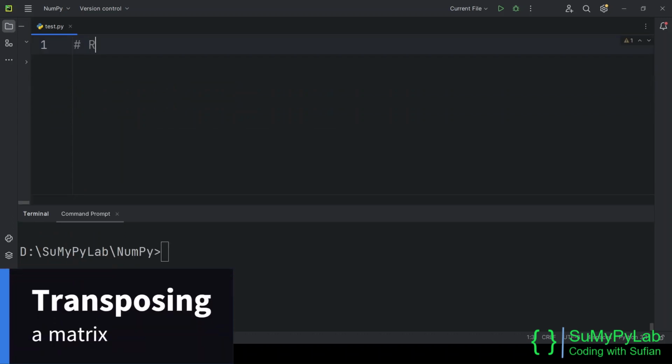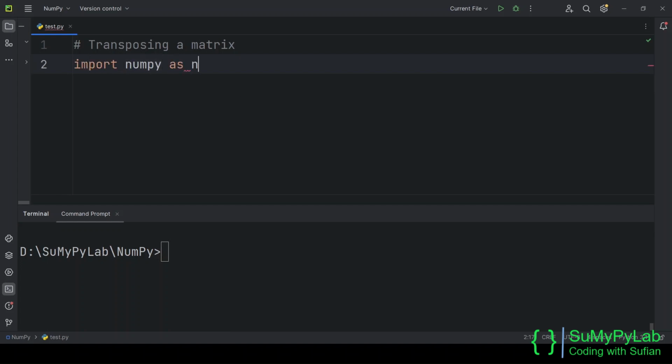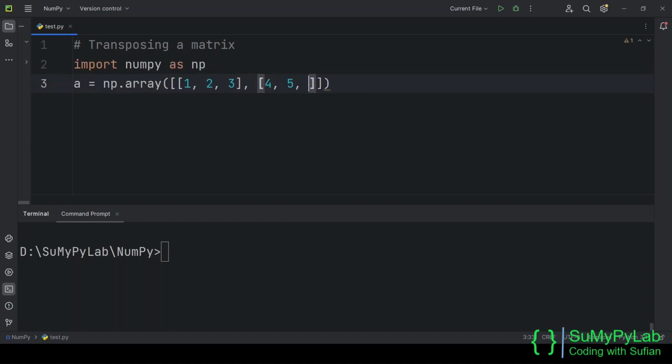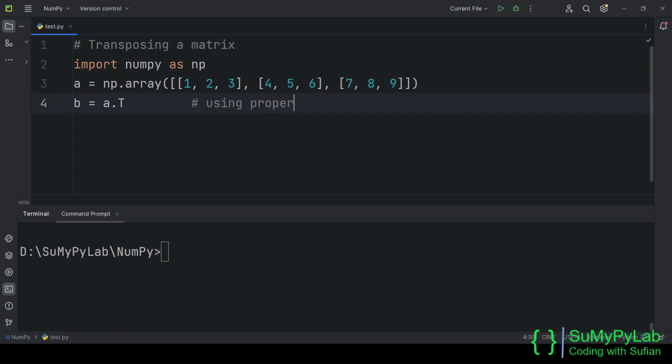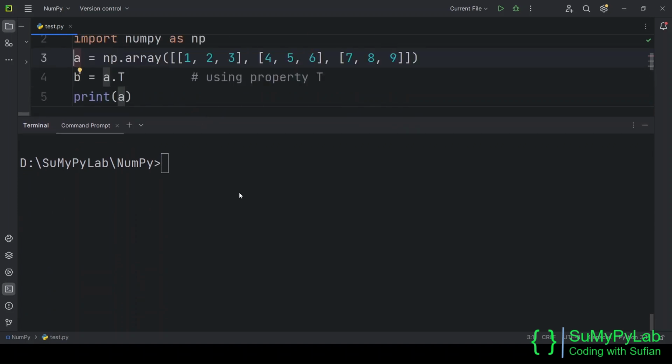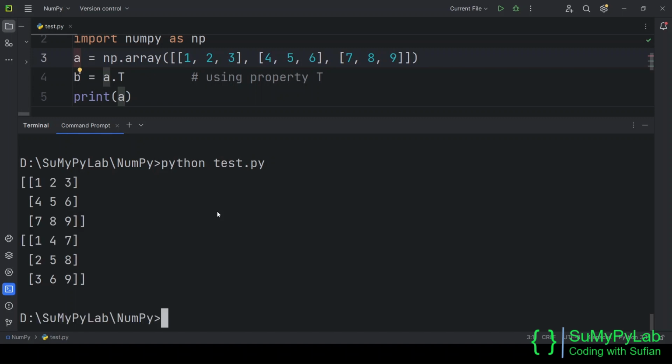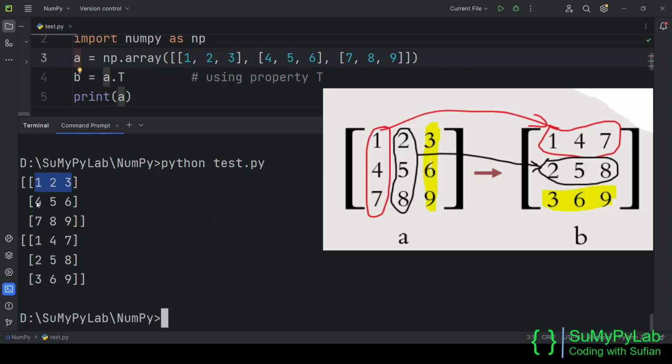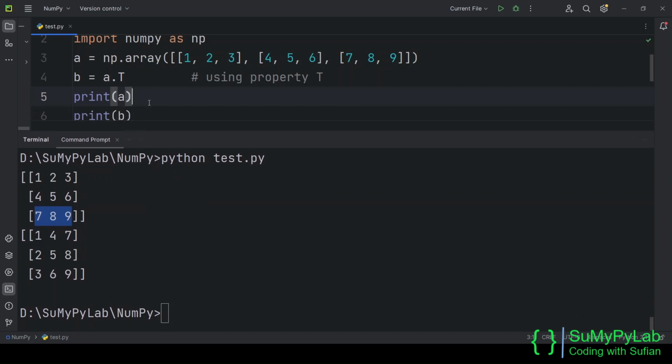Transposing a matrix. Let's consider a 3 by 3 matrix, A. We may get the transpose of A using the property T. Please remember that the transpose operation creates a new matrix by converting the rows to columns or the columns to rows of a given matrix. The same can be done using the transpose method also.